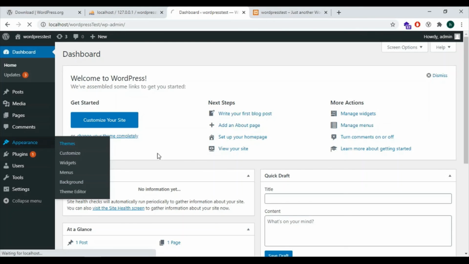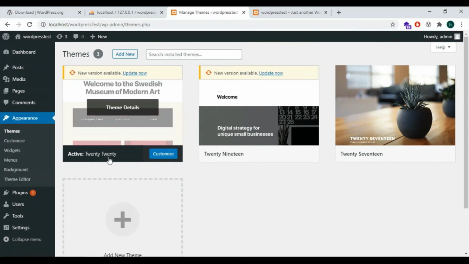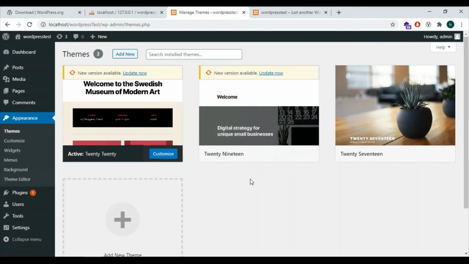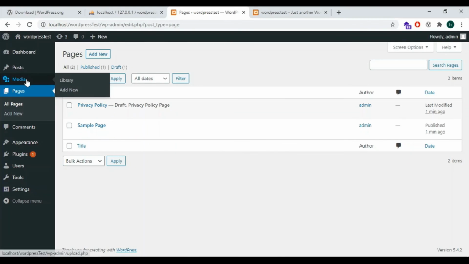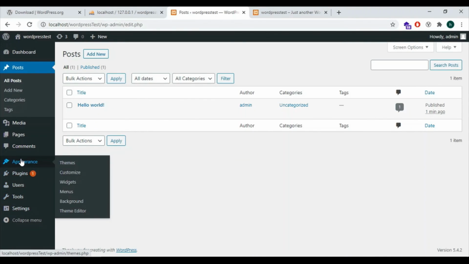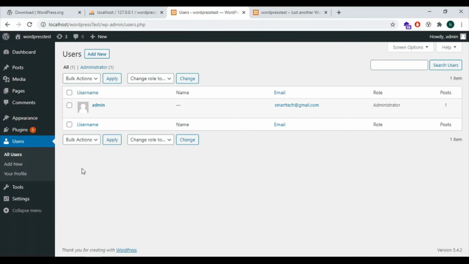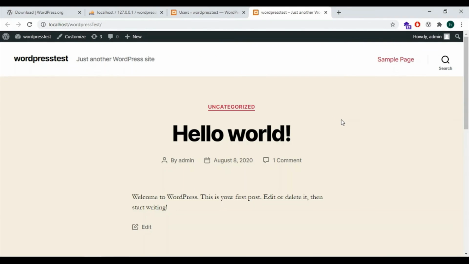Under appearance, click on themes. Currently my WordPress theme is just set to 2020. You can change the themes here, you can add themes here, and you can add pages. Currently these are the two pages and posts. These are the posts, and settings you can add. If you want to make changes in the user profile, you can go under users, and you can add users here. Thank you.